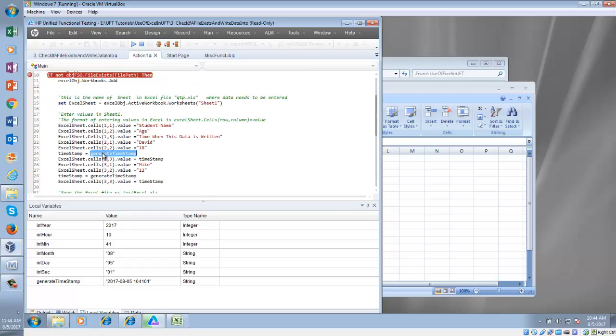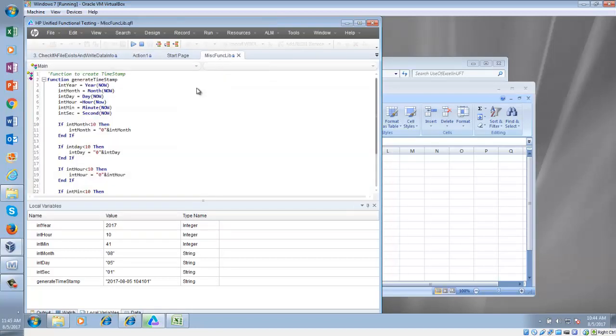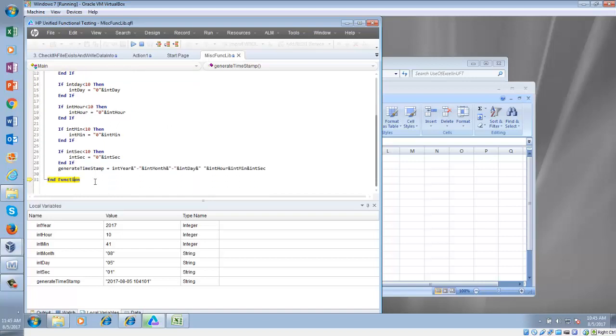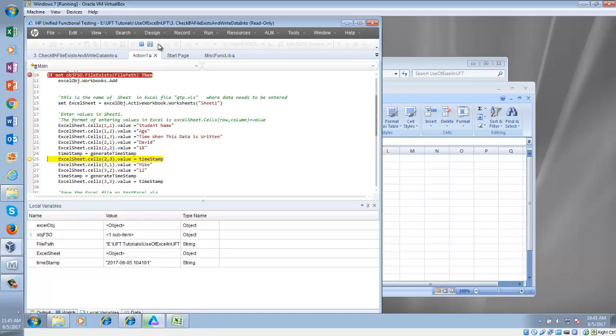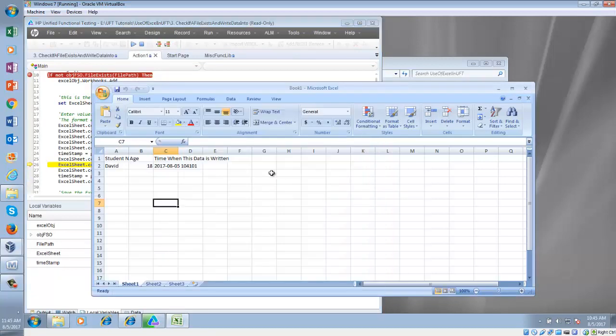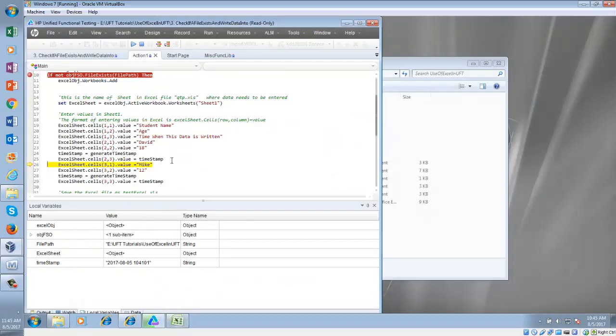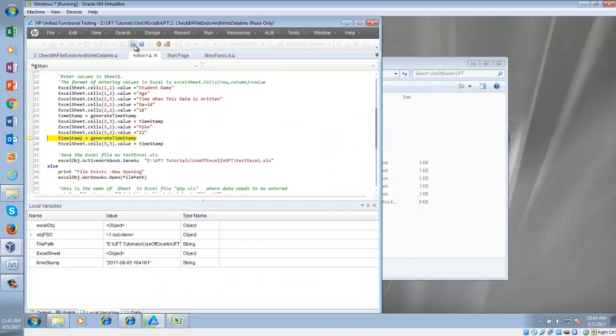Now we want to return the timestamp from that function. If you want to return something from a function, you will have to write the function name equal to whatever you want to return. Then it will be returning. Now if you take a look here, in this cell we have written that timestamp, right? And then I will be executing the remaining part.